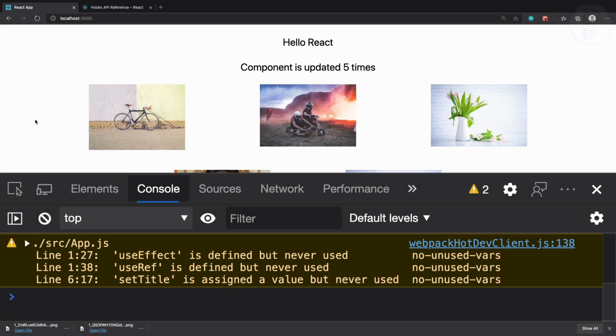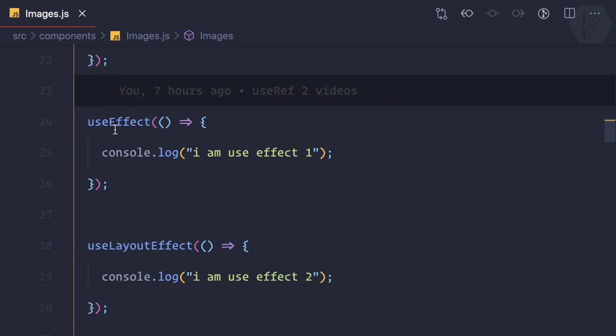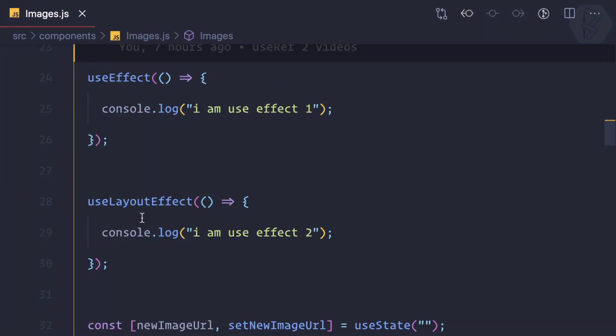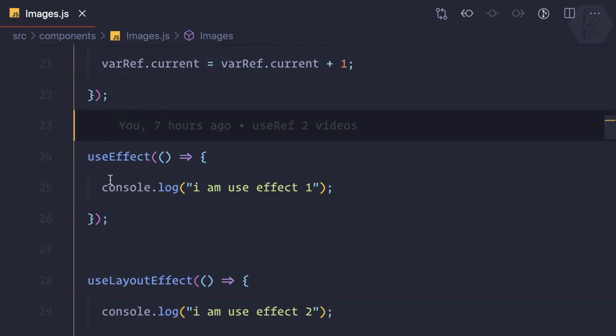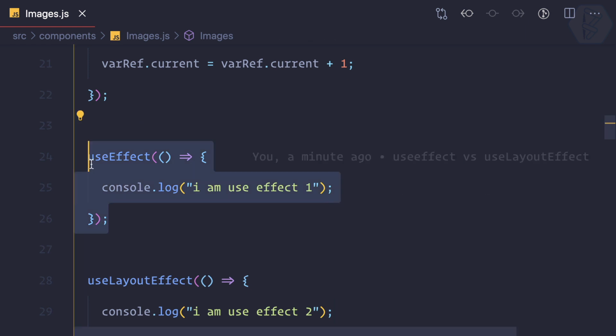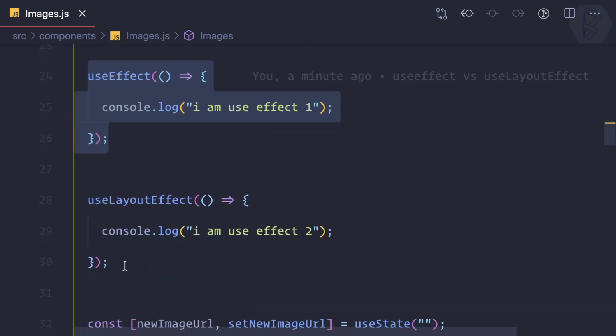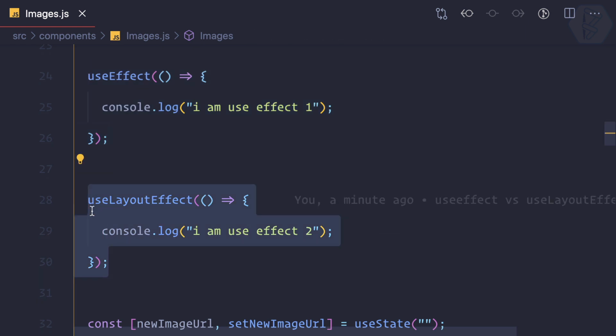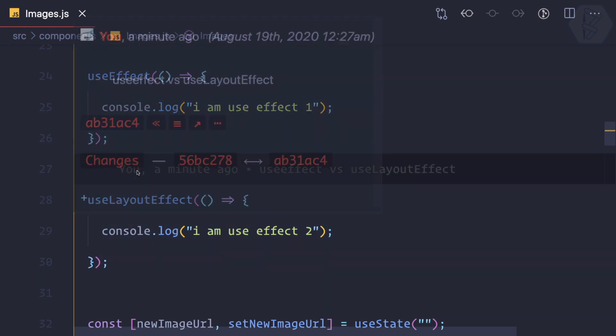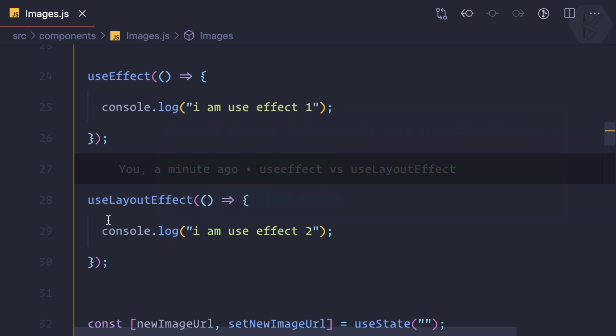After understanding the difference between useEffect and useLayoutEffect, it's very important to know when we are going to use the useLayoutEffect and when we are going to use the useEffect. In general, I can say 90% of the time you are going to use the useEffect. It's very rare that you will use the useLayoutEffect. But there are certain conditions.